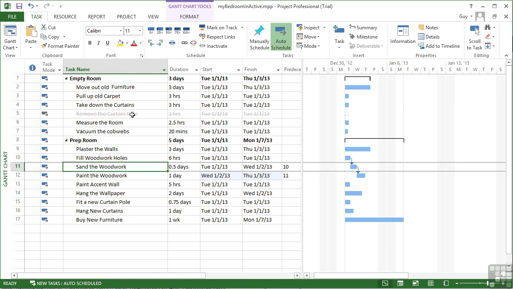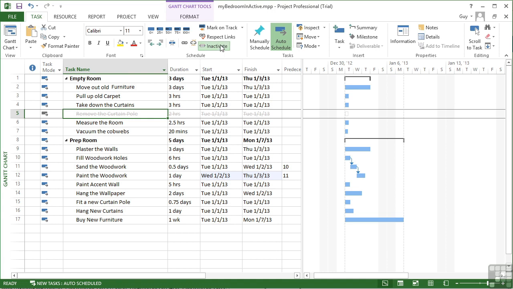And the same with remove the curtain pole. I want to reactivate it. I come up to Inactivate, which is selected, one click, and that reactivates my remove the curtain pole. So any effect it's having on the project then starts again. It starts to have an effect.